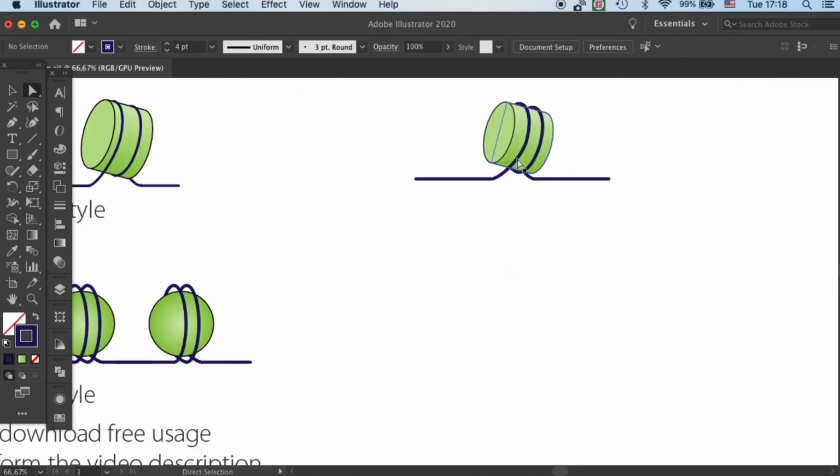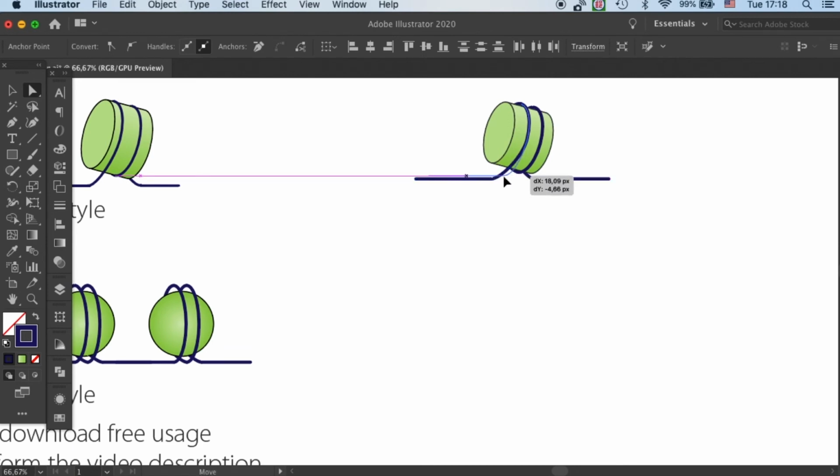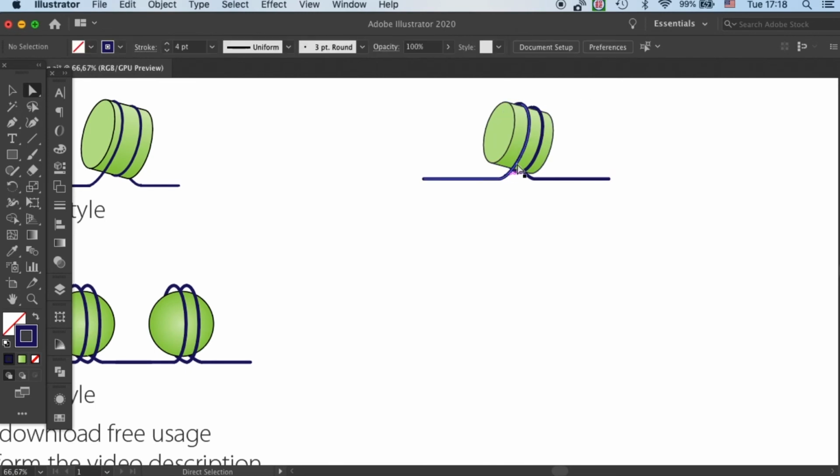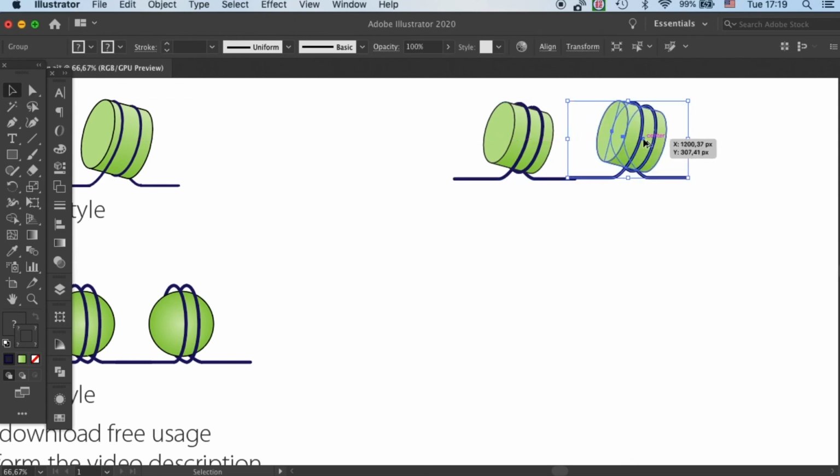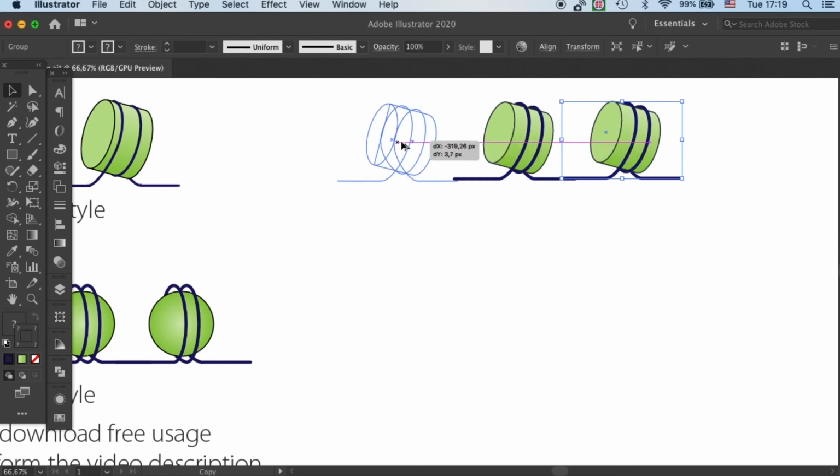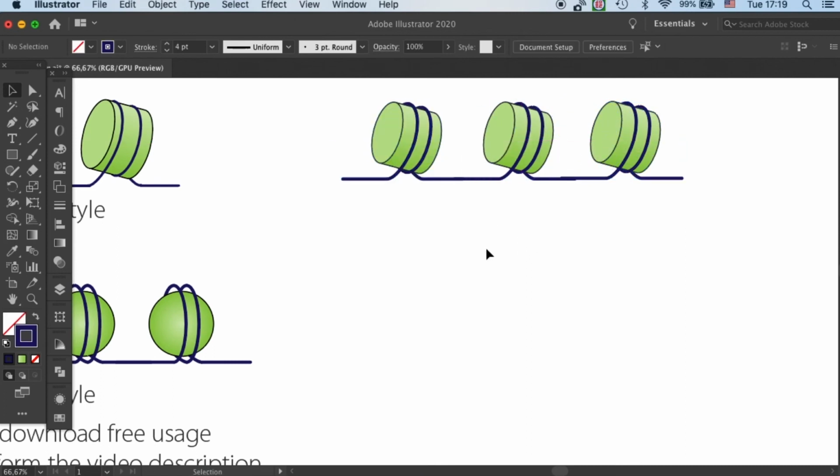Okay, and here it looks a little bit too much. I will move it back here so I can maintain more of the wraparound shape. So yeah, that's how you draw these nucleosomes in a nature review style. And I will group them and you can start to make your own extension of your nucleosome by just duplicating them.